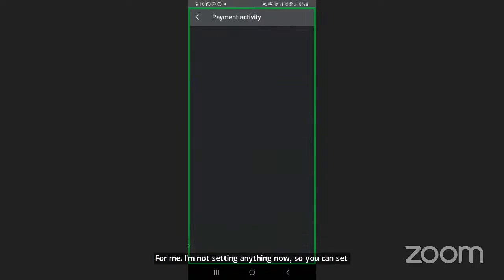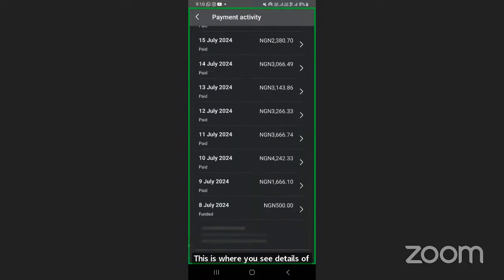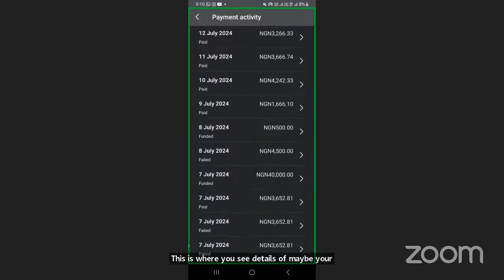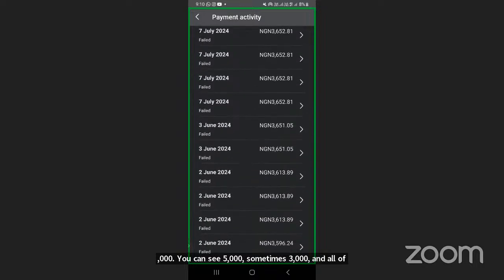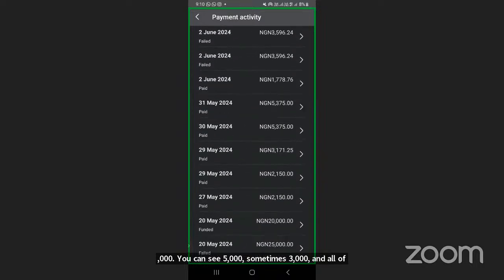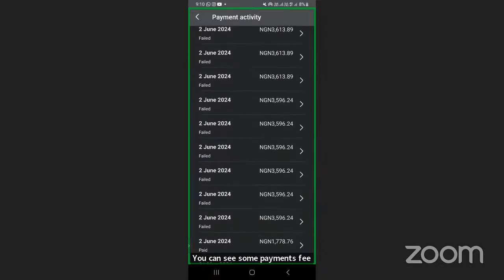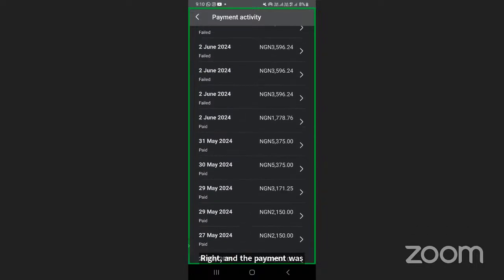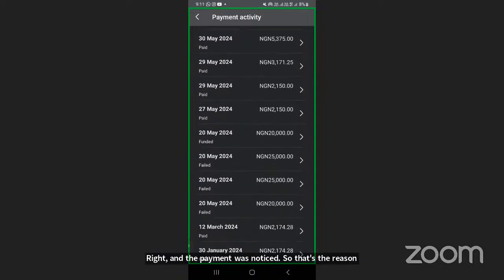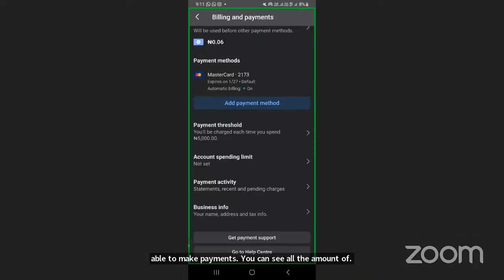And here, you see payment activities. This is where you see details of your past spend on ads. As you can see, I used to spend on ads a lot. You can see 40,000, 5,000, sometimes 3,000, and all of that. You can also see some payments failed. Those failed payments were from when I was trying to fund my account, and the payment was not processed. That's the reason why you are seeing failed. And you can see here where I was able to make payment, and all the amounts I spent, right? So that's payment activity.